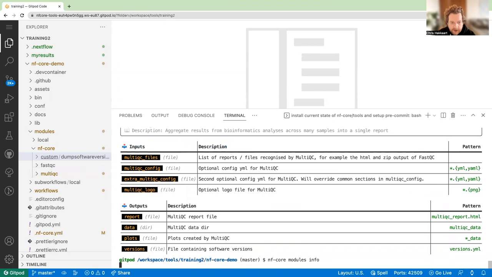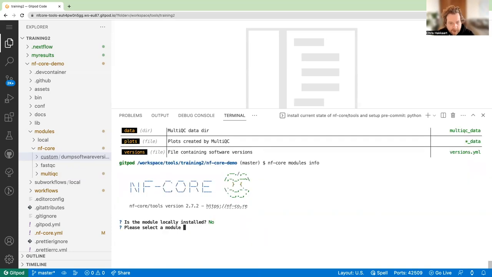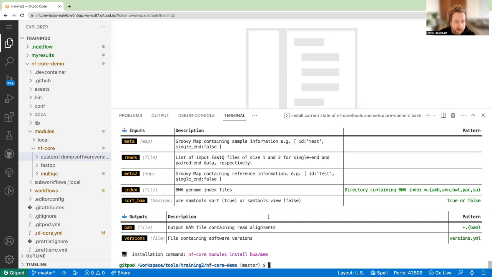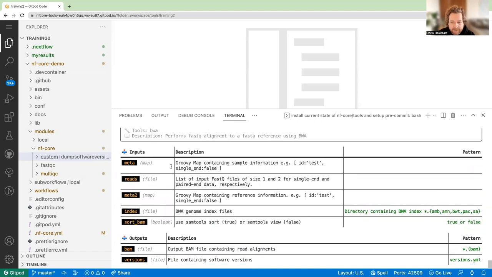We can also look at information for modules that we might want to install. We haven't actually installed these modules yet, but we want to investigate if these tools are available and what they look like. So we're going to say no this time, the module is not installed. I can look through all the modules that are available, and type in the start of the command or the piece of software that I might be interested in. BWA mem is quite a common tool used in bioinformatics. And here I can already see some information about this tool, for example, what the inputs are, what the descriptions of those inputs are, and the patterns.